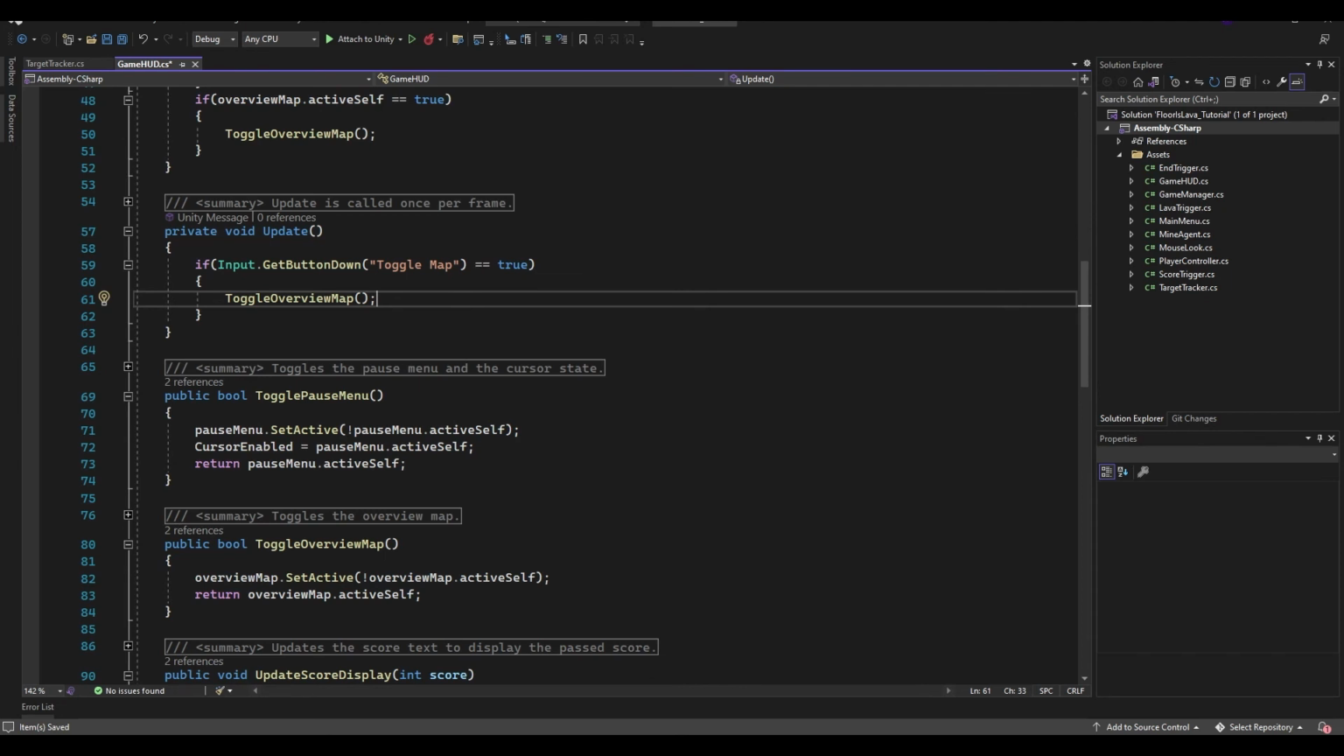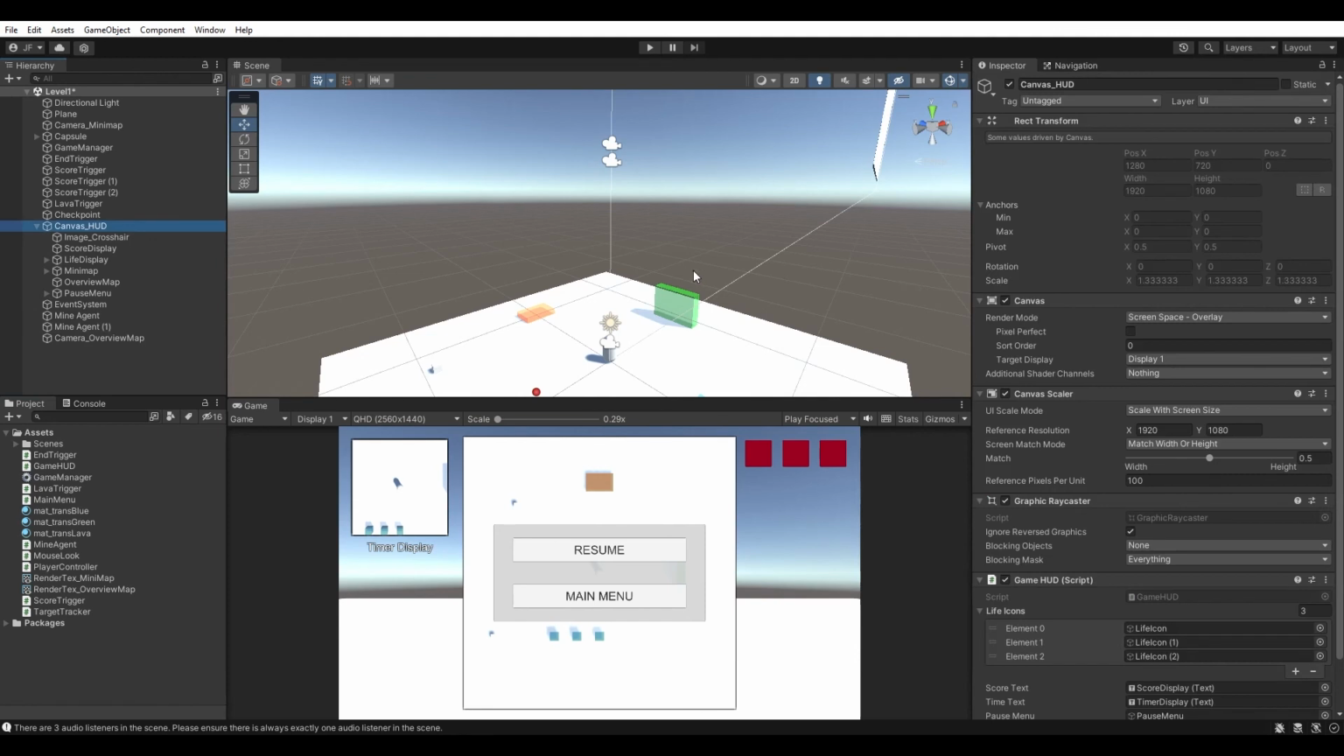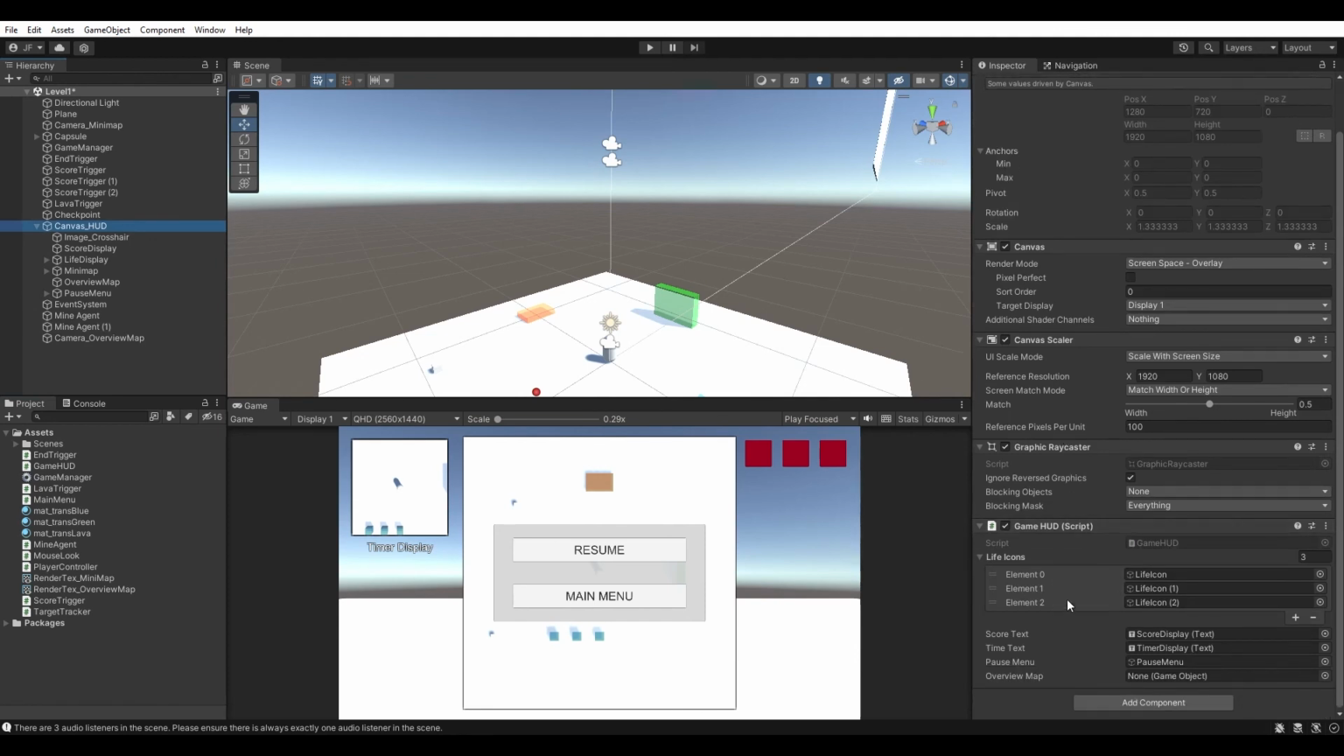Okay, so let's save the script and go back into Unity to set up our custom input and assign our overview map variable. Okay, I'm back in Unity. So let's select our canvas where my GameHUD script is attached, and there's a new variable for the overview map. So let's drag it from our hierarchy into that variable slot there. Now we do need to define the custom input that we just referred to in our script, but I just noticed something that's also pretty important.